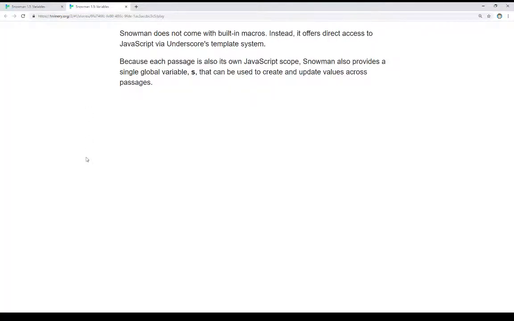Snowman does not come with built-in macros. This is different than other built-in story formats that are a part of Twine 2.3. It has no built-in functionality. However, it provides access to a number of different frameworks that give us the ability to write our own functionality.